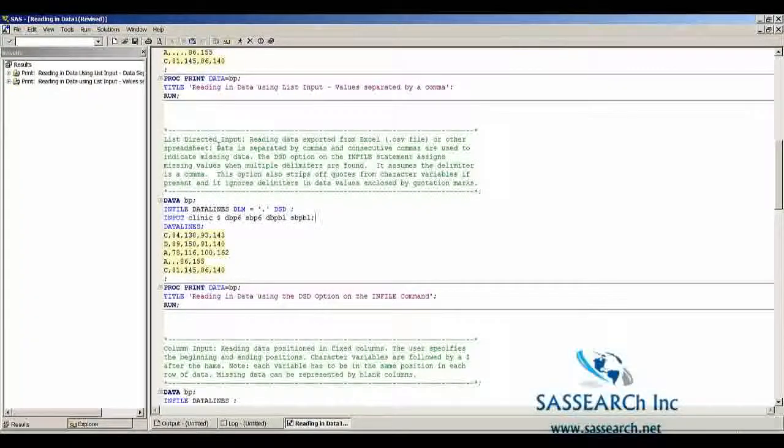So here, again, like in our previous example, data is separated by commas, but notice that consecutive commas are used to indicate missing data. So here in our 4th observation, we have consecutive commas, but there's no period to indicate that the variables are missing for 2 of them. For this type of data, we use the DSD option in the infile statement, and it assigns missing values when multiple delimiters are found. It also assumes the delimiter is a comma.